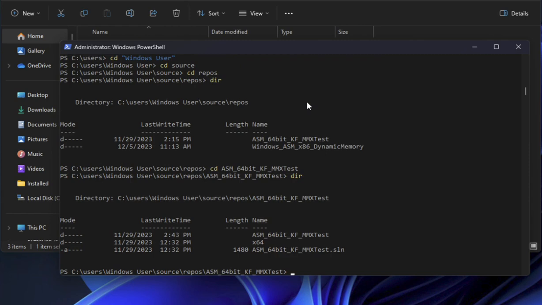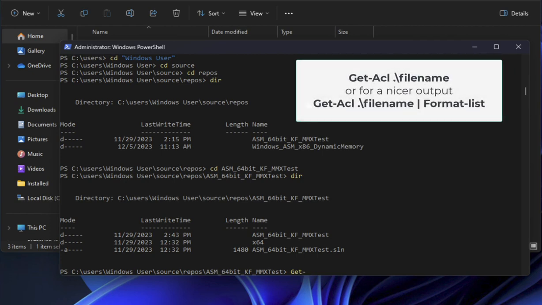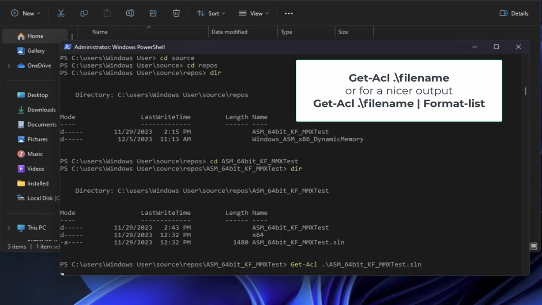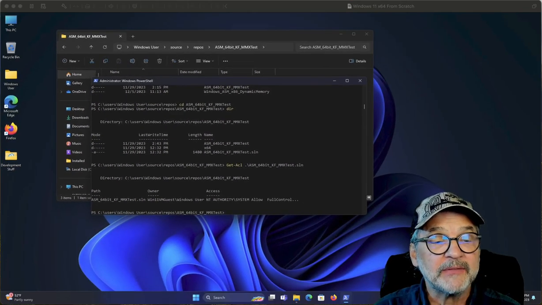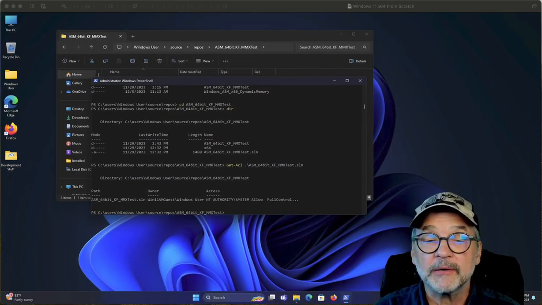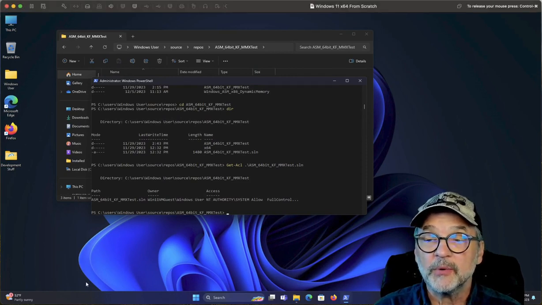Okay, so what I can do is run a command called get-acl, and I'm going to say ASM 64-bit KF, and I've used mmxtest.sln. And wow, it's not very readable, is it? It just is not very readable at all. And that particular command will get the owners of the file if you want to do it in the command line.